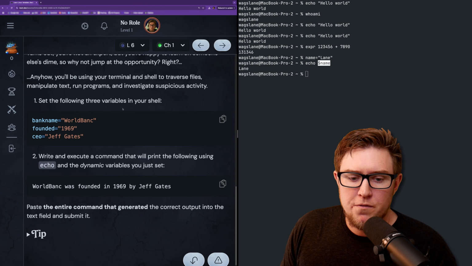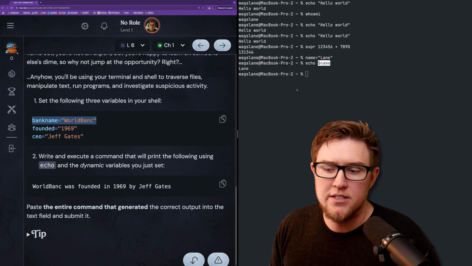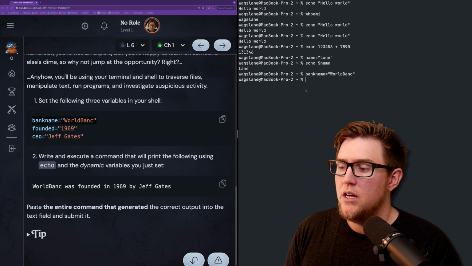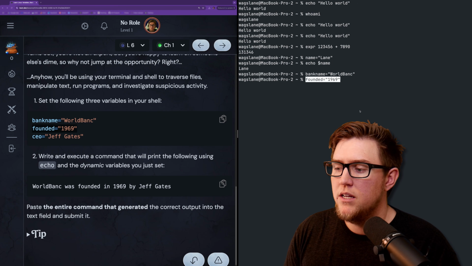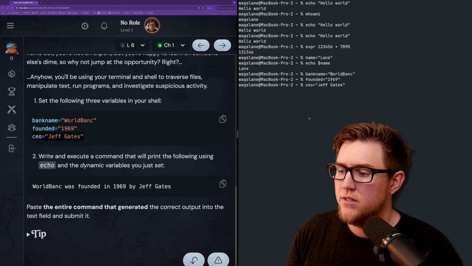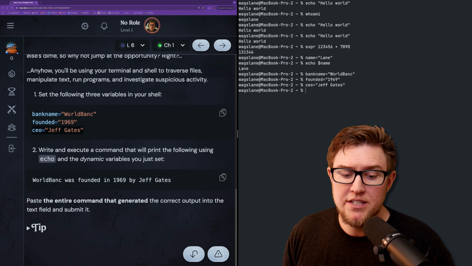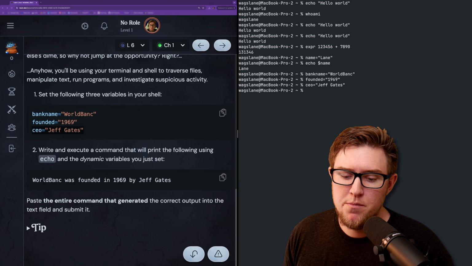Okay, so for the first part of the assignment, set the following 3 variables in your shell. So first we're going to set bank name equal to World Bank, founded equal to 1969, and the CEO is the famous Jeff Gates. Next, we're going to write and execute a command that will print the following using echo and the dynamic variables that we just set.